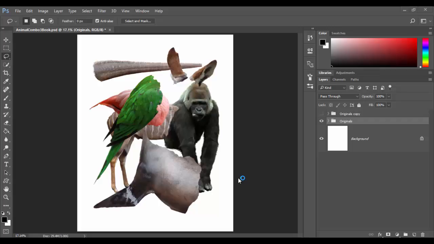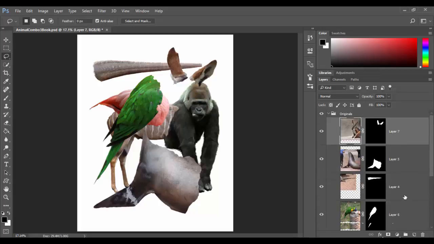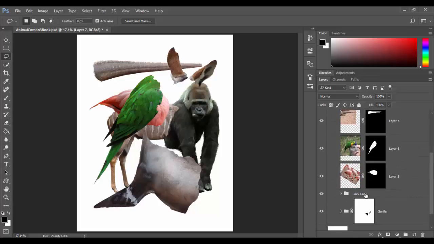So you can see here I have a bunch of animal parts and I have two layers. They're actually groups. If I twirl open this group here, you can see I have several different animal parts along where we left off, which was the hind legs of the deer-like animal and the gorilla here.